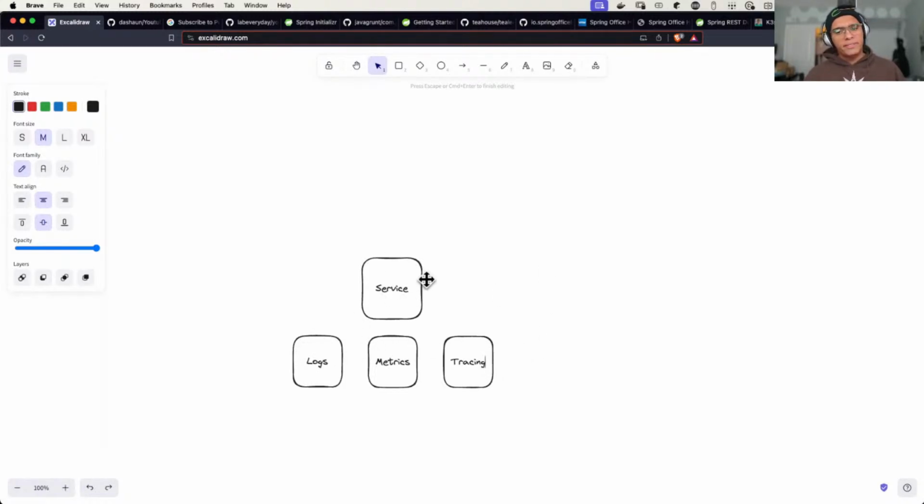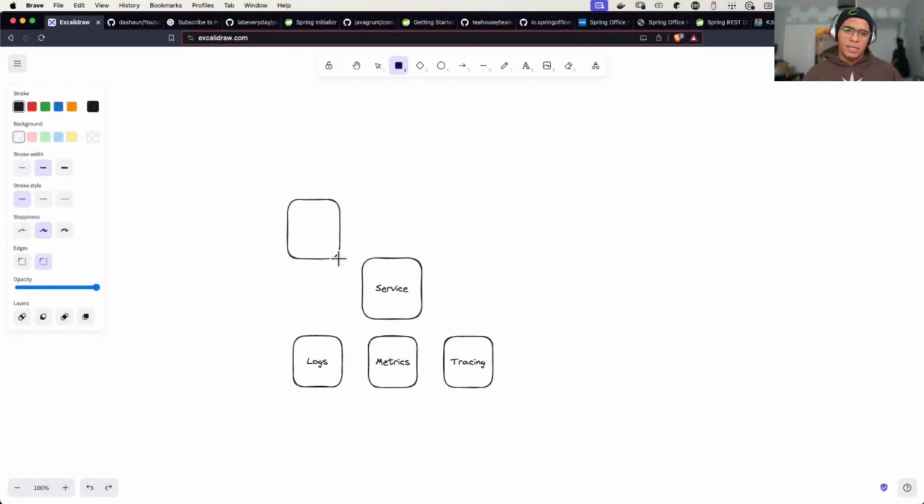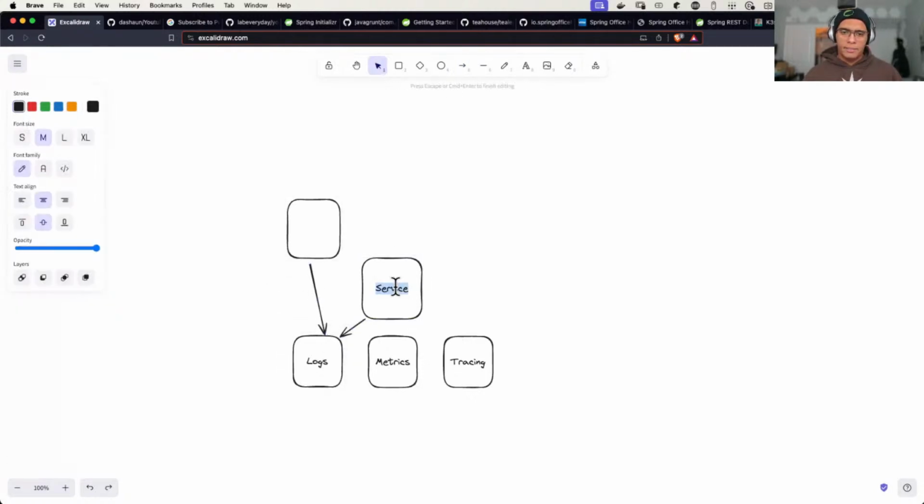Now, I don't know if the actuator is the right place for that, because I've got multiple services, and I want to check out logs. How do you sync them? If I have all of my logs going to a single service, like this, service A, service B, then I can do this.